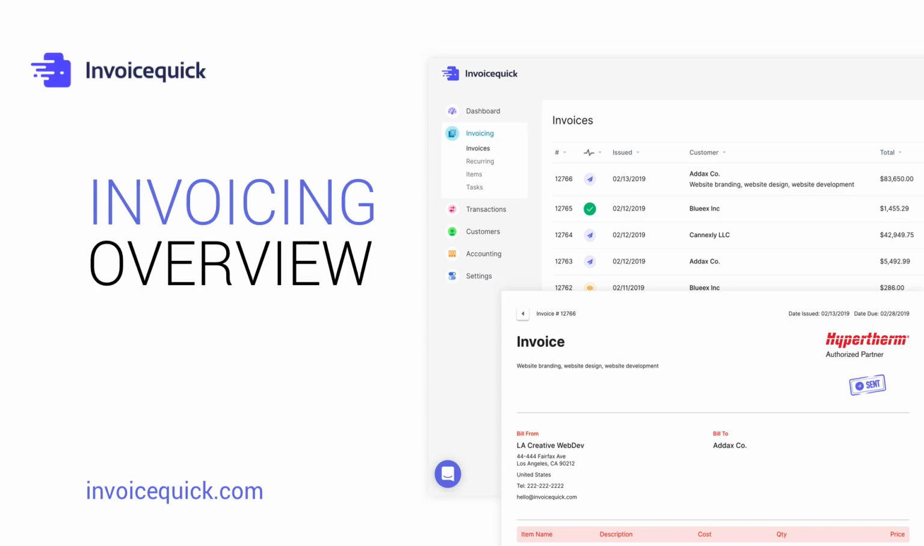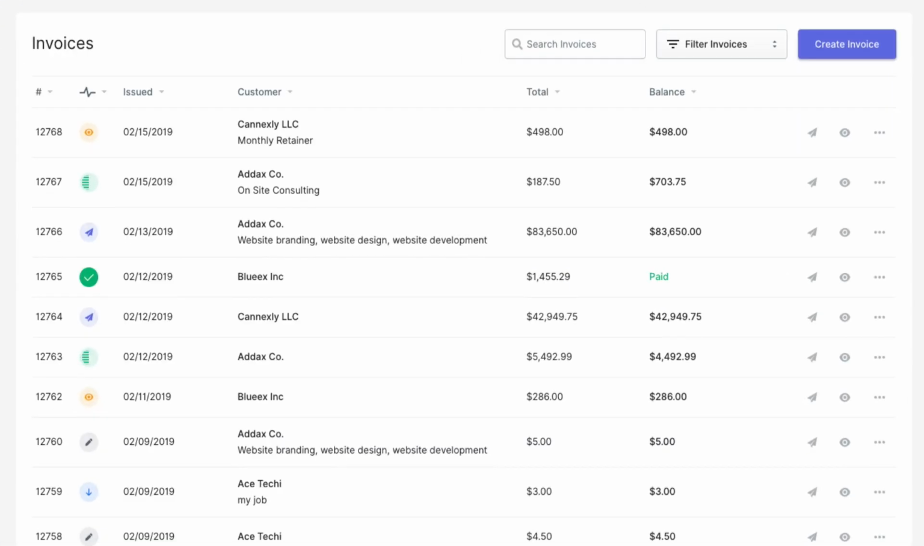Here's a quick overview of your invoicing dashboard. So in the top, we have a search field where you can search your invoices. Here you can filter, or of course, create a new one. So let's take a look at searching for invoices.